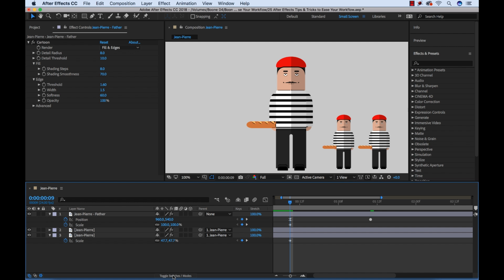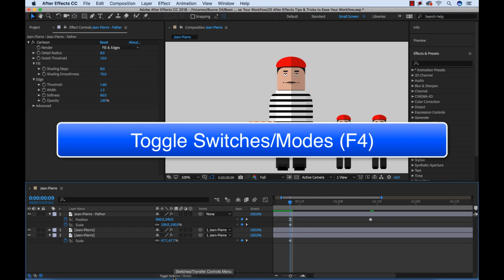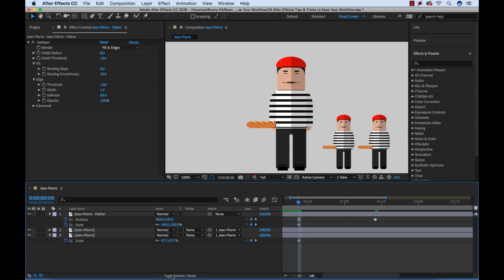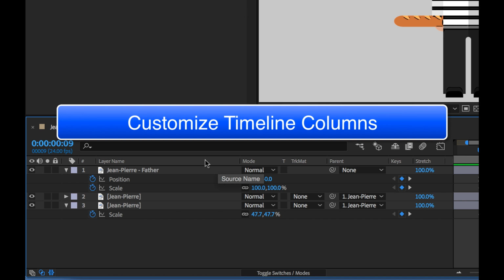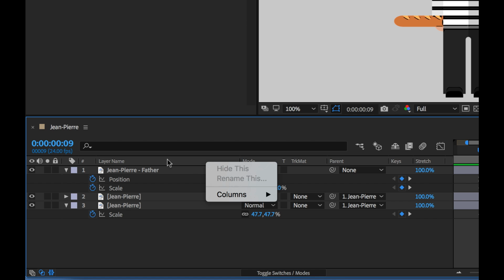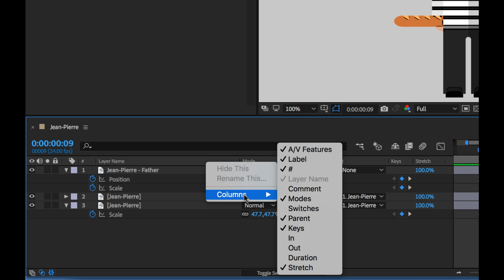If you look down here, there's a toggle switches and modes button, and as I click between here, it's showing us a different layout and different options and tools on our timeline panel. To quickly do this with a keyboard shortcut, press the F4 key, and this will automatically switch between those. Also, you can customize what metadata or which columns show up by simply control or right-clicking on the column here, and then there'll be a columns section. Now you can just check or uncheck whatever you want to display in these columns, which is really, really handy.